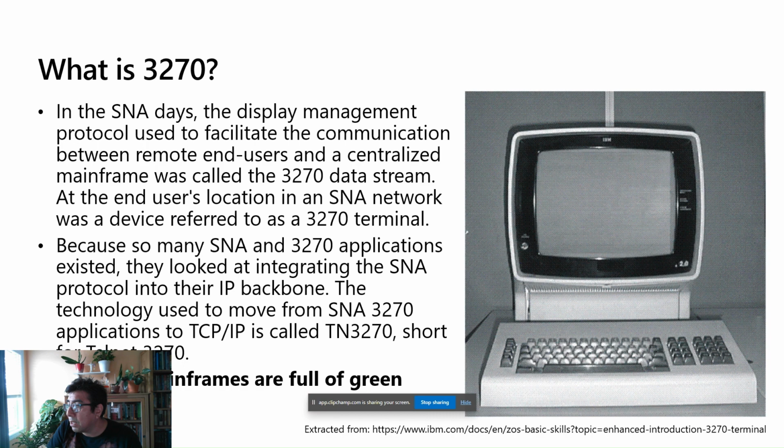Because so many SNA and 3270 applications existed in the market, they looked at integrating the SNA into the IP backbone, and that's how the SNA 3270 applications to TCP/IP were starting to be called TN3270, short for Telnet 3270. If someone says 3270s, then I'm sure that green screens come into your mind. And yes, mainframes are full of green screens.